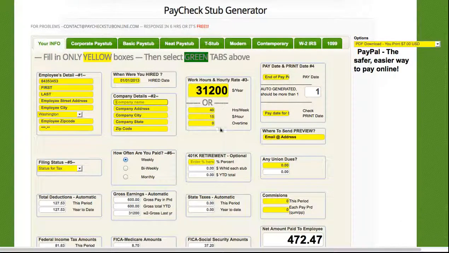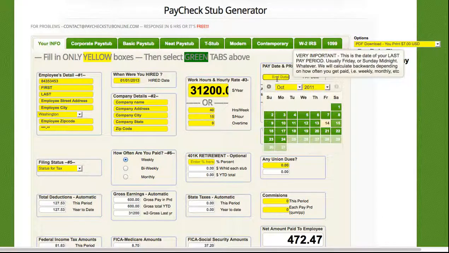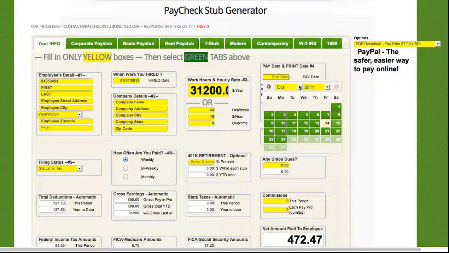Here's how much your pay is. Do you make 30,000 a year, or do you make 15 an hour? It doesn't matter. If you change one, the other one will change, and if you change this one, that one will change. For standard 40-hour work weeks, leave that alone. If you change your weekly or biweekly, it will have more hours in your pay period. This is your pay date, when you're actually going to get paid.